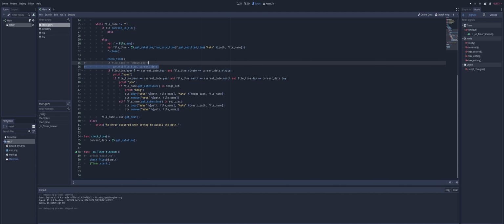To do this, I just come in here. You can see I just created my check here. So if file name is equal to debug.png, then I would print out the file time and the current date. That way I can compare the two and see what the differences are.